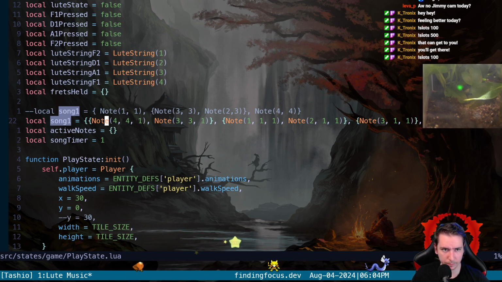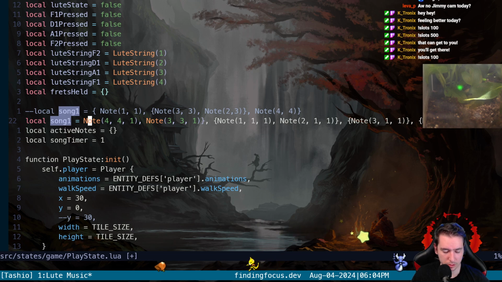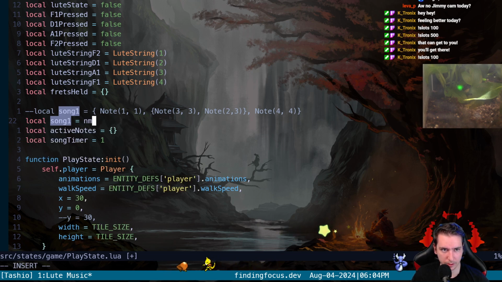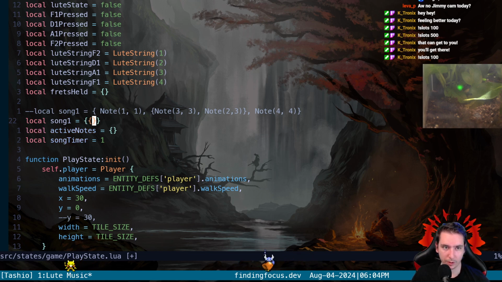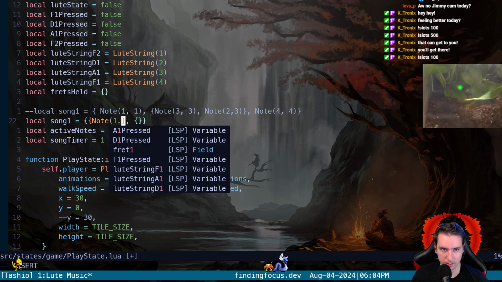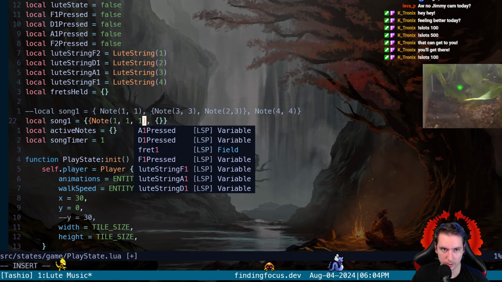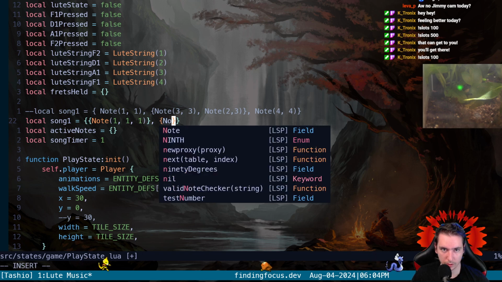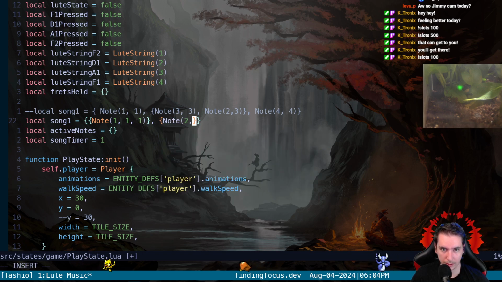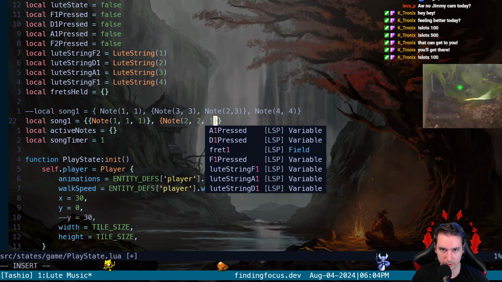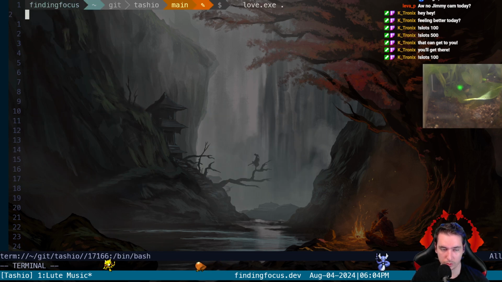Let's try this again. Let's start by testing all the stuff that we might need to use, like every note individually. So let's give us an empty table for our song 1, and we will give ourselves ultimately a bunch of tables with notes inside like this. So let's do one note where it is string 1, fret 1 with a timing of 1. And then we'll give ourselves a note with second string, second fret, 1 second. And we'll see if those two are working.